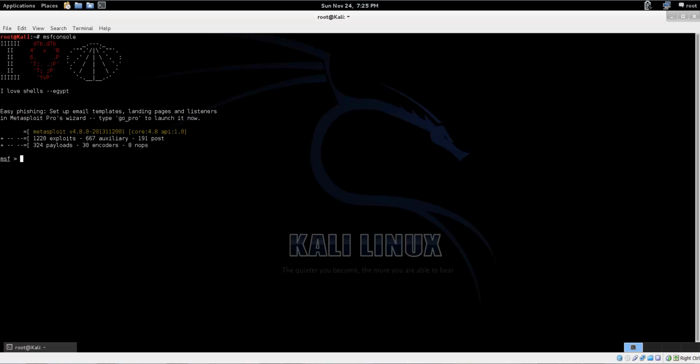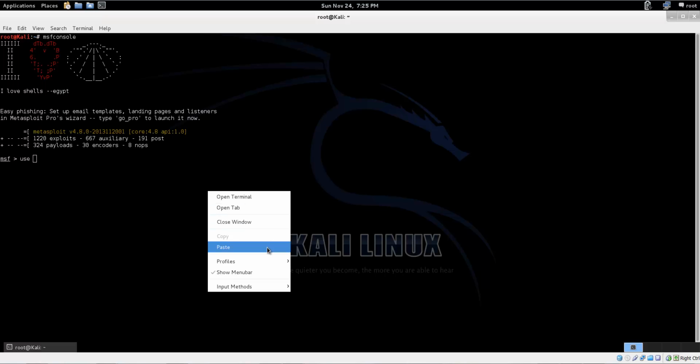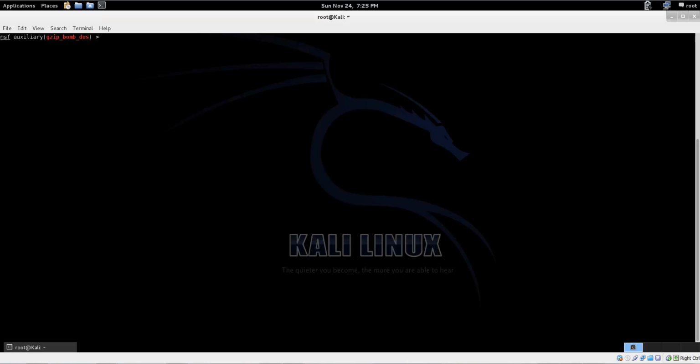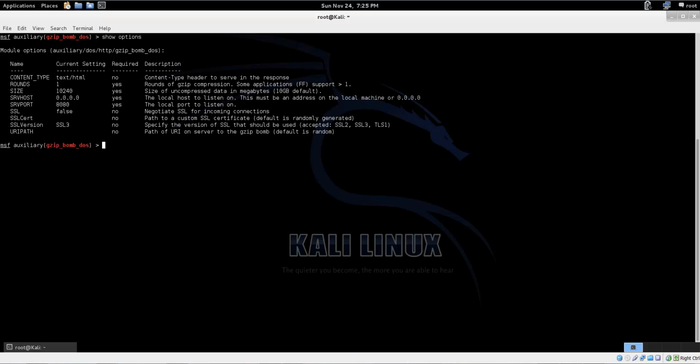Okay, so here it is. So now we're going to use the payload. This is a rather recent addition, so make sure Metasploit is updated. So that's the module we want to use: auxiliary/dos/http/gzip_bomb_dos. Let's press enter. We can clear that. And we can take a look at the options here.